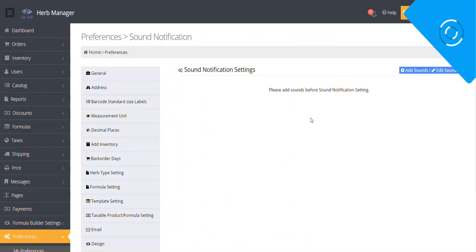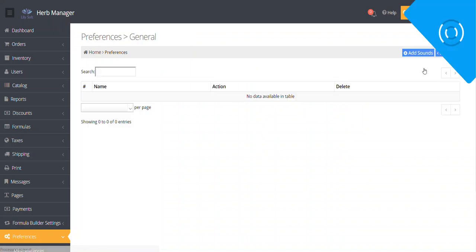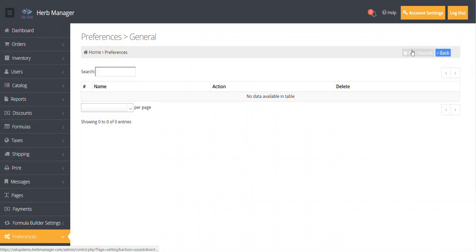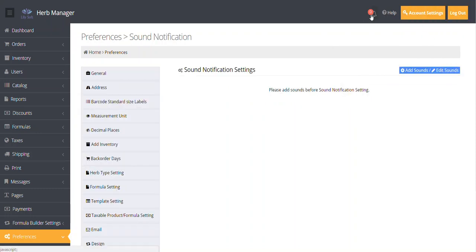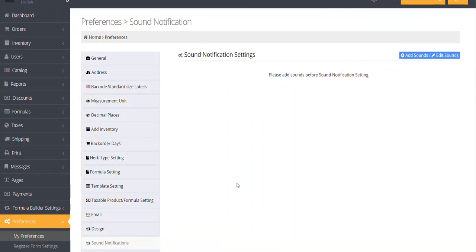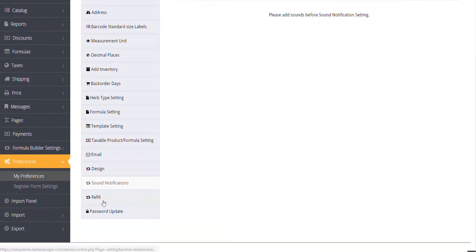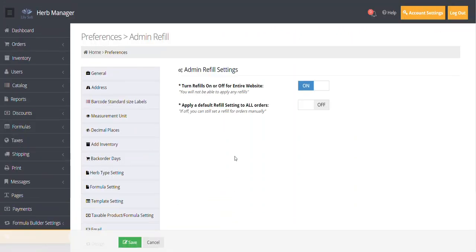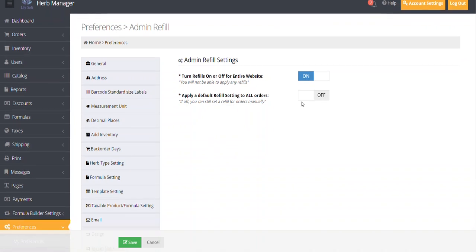And then I am going to preload some sound notifications into the system, but it's not there yet. But you can add a sound into the system by uploading a little sound file, and you can find them for free online. But in short time, I will add them. And then you can create sounds for when an order comes in. It will beep and stuff like that, depending on your sound. And you can set the refill settings for the entire website.